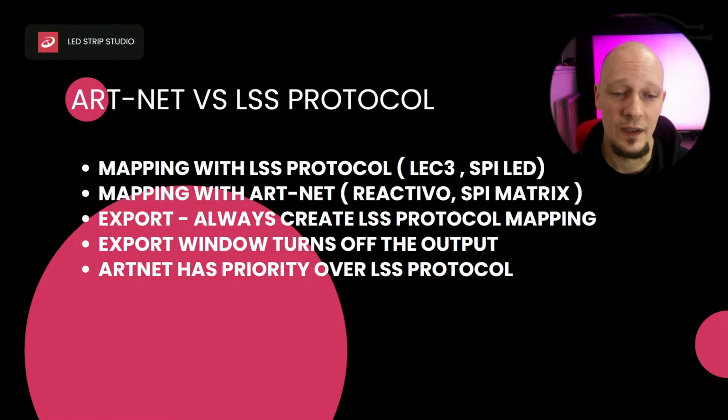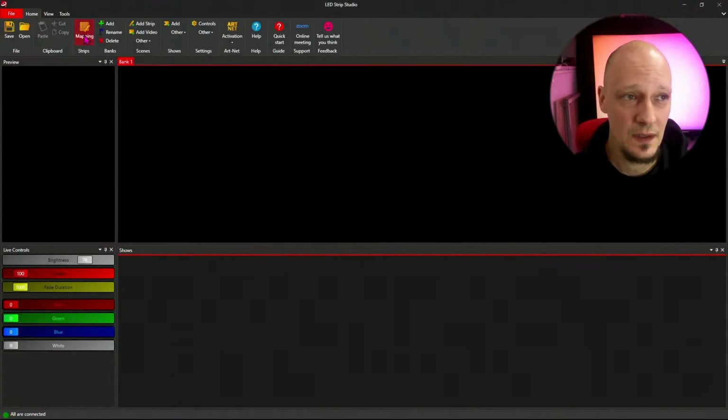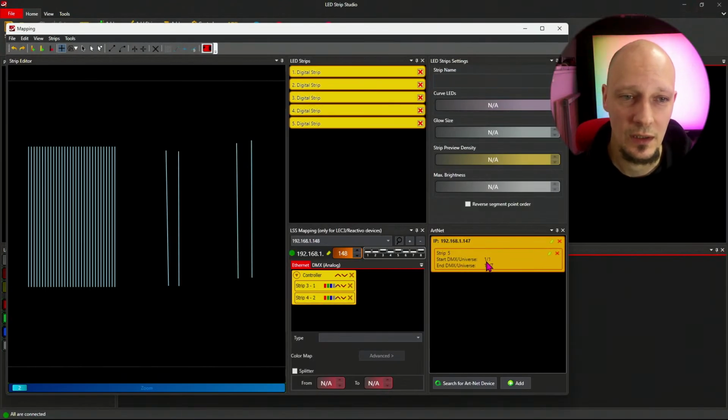Previously you were actually not able to do this. You were not able to have the same IP addresses in the mapping. Whenever you were working with SPI matrix, you had to have a different IP in here. But with the new version of the software, ArtNet takes priority over LSS protocol, so that way it won't try to use the LSS protocol.